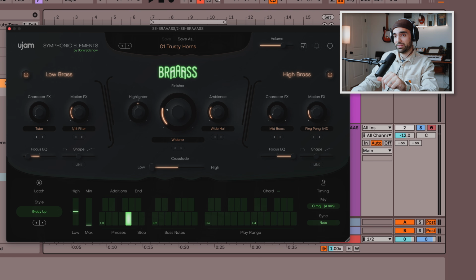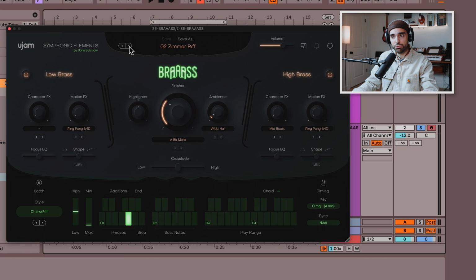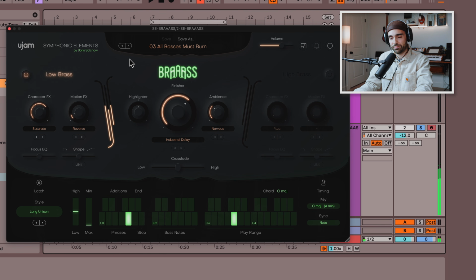One very basic thing that I skipped over was the fact that there are presets. Now, when I scan through these presets, I want you to notice that all the parameters and the style is going to be changing. So everything about the plugin will change between these different presets.